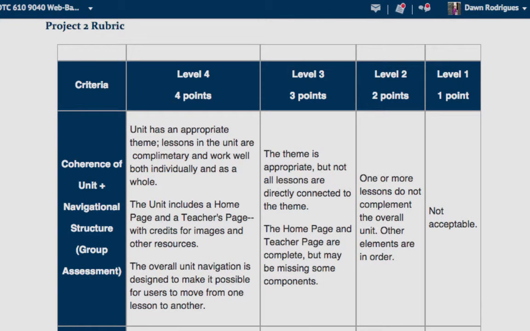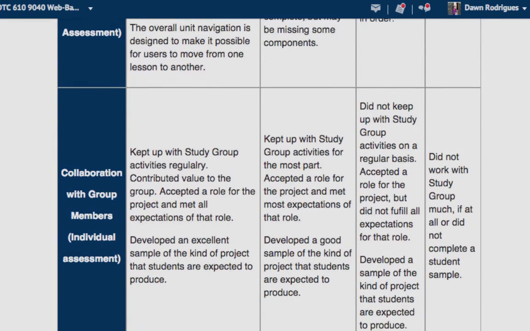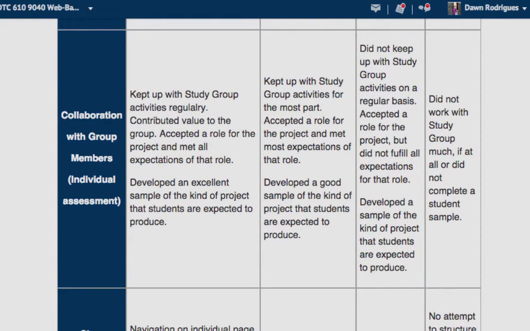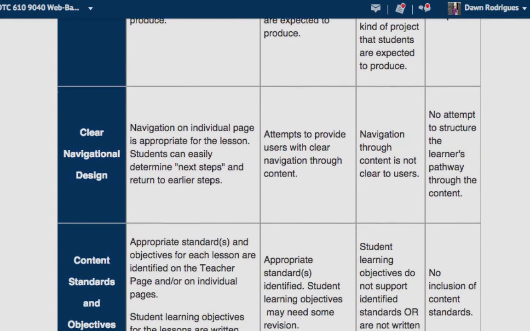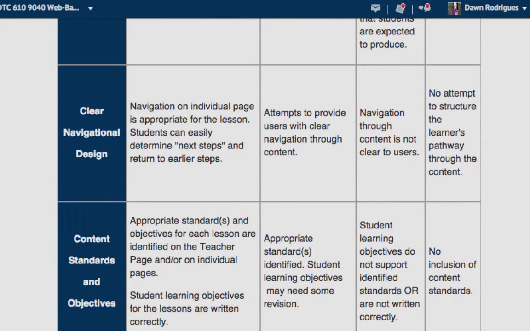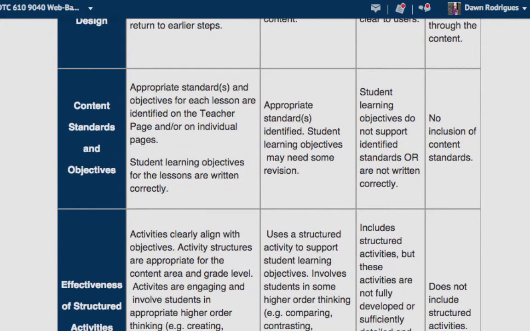Finally, remember to take a look at the Project 2 rubric under the syllabus area in the course content. The main criteria are that the unit has to be coherent and has to have a good navigational structure, and you'll have a group assessment for that. Next, collaboration with group members. There'll be an individual assessment to see if you've kept up with study group expectations. I'll also be looking closely at clear navigational design. Each individual page should be appropriate for the lesson, and students should be able to easily go from one step to the next. And then content standards and objectives, as before, they have to match.